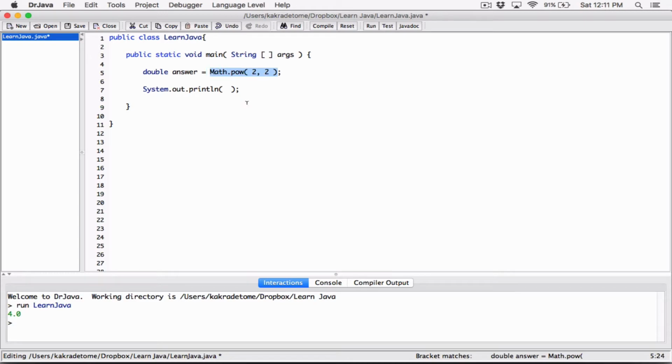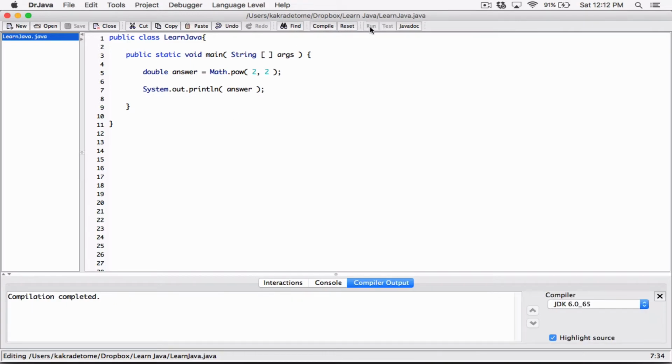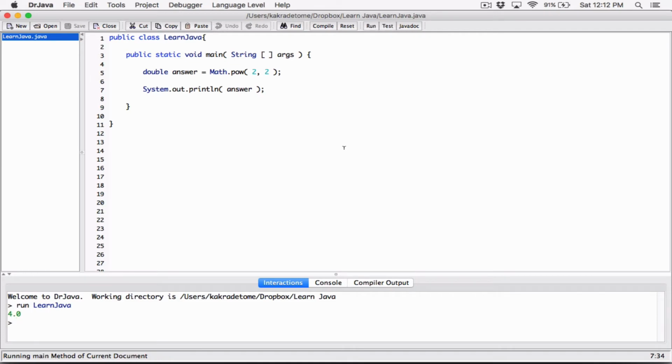This whole statement over here returns, okay, this Math.pow(2, 2) in parentheses returns the answer of 2 raised to the power 2. That answer will be stored here in this variable answer, which is declared as a double. Now I can go ahead and print out answer, compile this, and we see the result here. And you can add more operators to this, basically do more calculations with this. Now this whole Math.pow(2, 2) statement returns the result. You can do a whole bunch of things with the result.